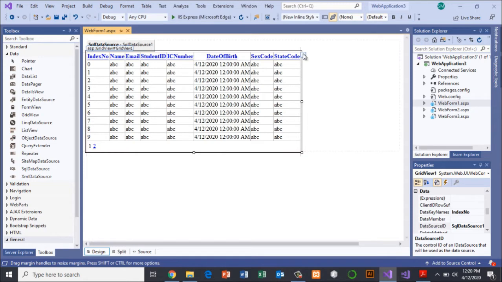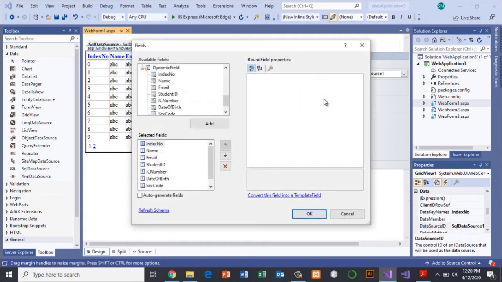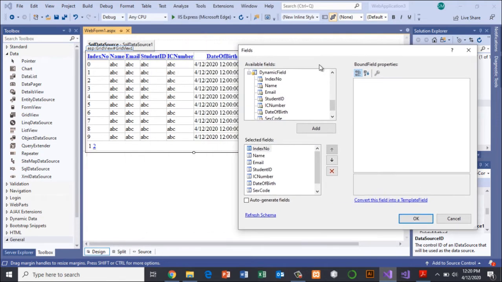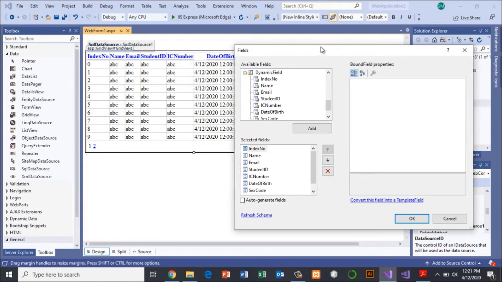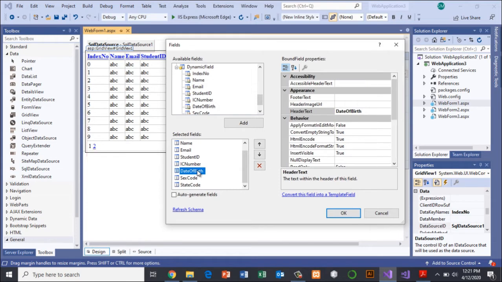What we can do is click here. There is edit columns. Now you are given this particular display. Here are the available fields, meaning the fields that you can actually access from the table, and these are the selected fields. The selected fields are the fields that have been used within this particular grid view. We are going to focus on the selected fields. So I choose date of birth. Here, scroll.